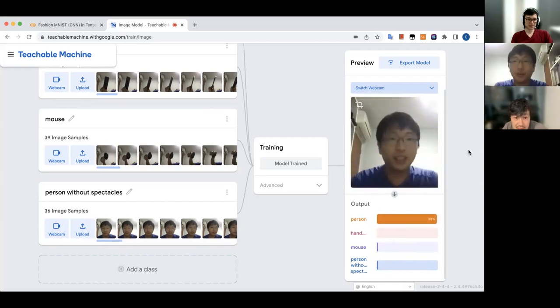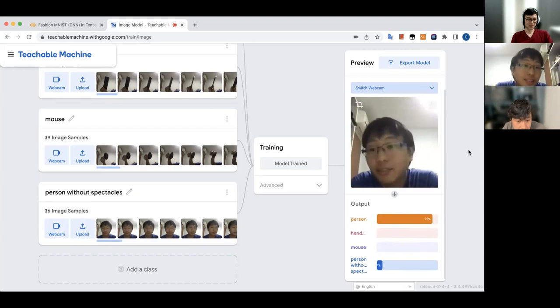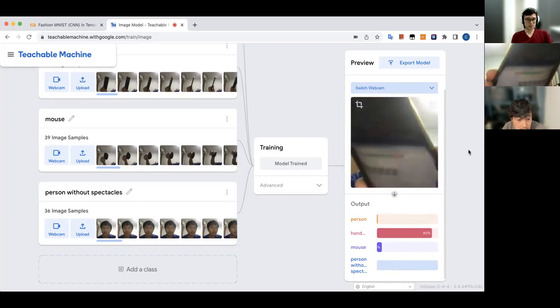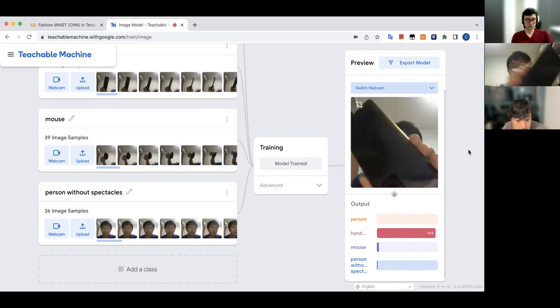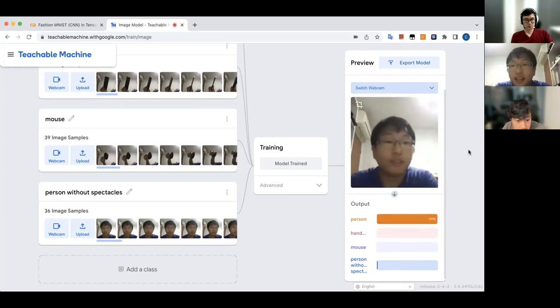Okay, so you can see already in this very simple example that CNNs, if you don't train them with enough examples, are quite prone to adversarial attacks. Because you see just now my handphone, I put it like that, it looks like a mouse at certain angles. So in order to prevent that, there's a need to train with more data, train with more classes, in order to differentiate between the classes better.